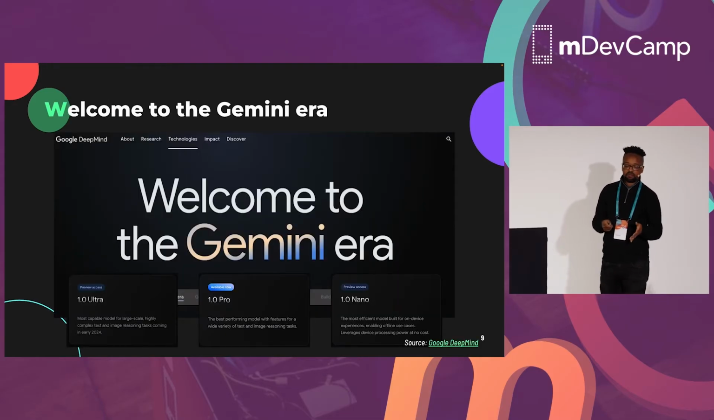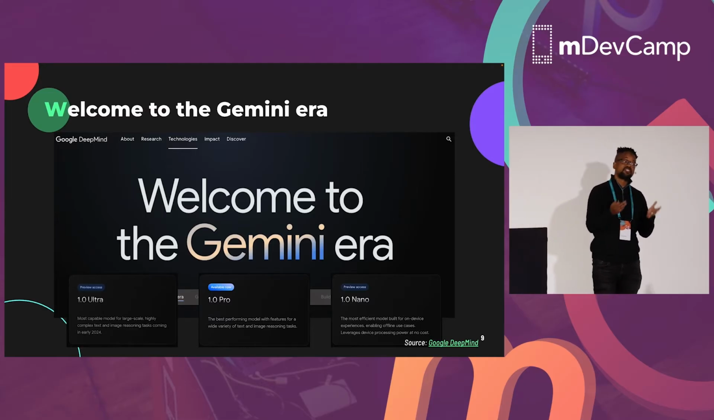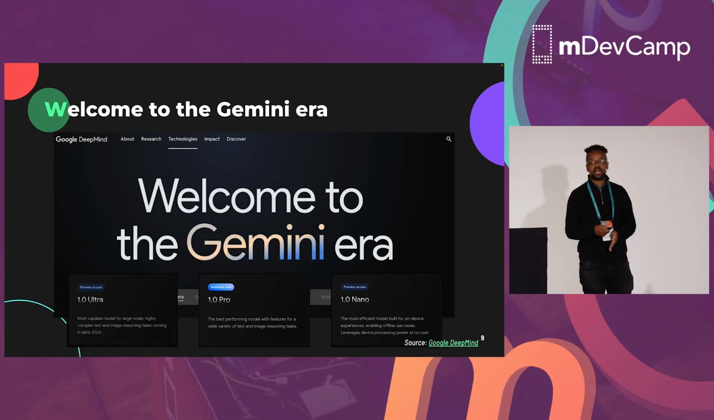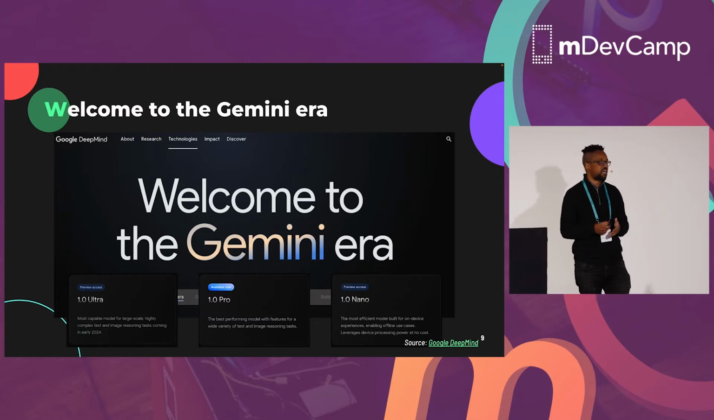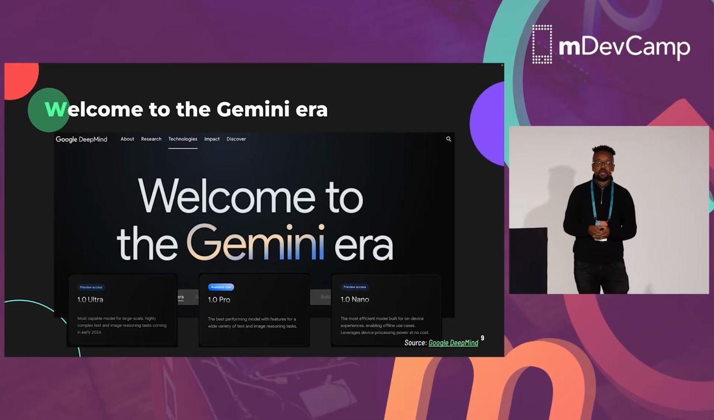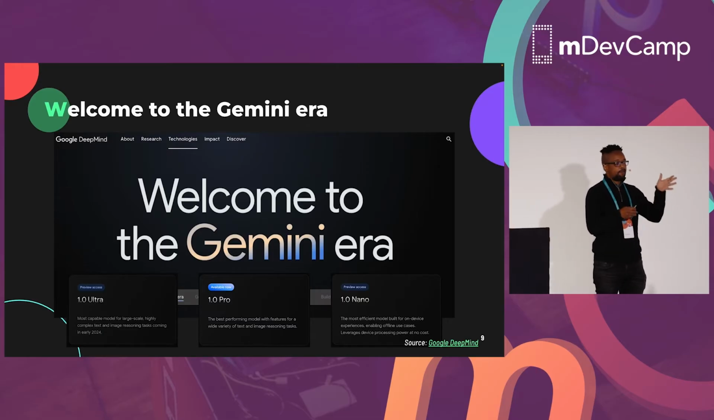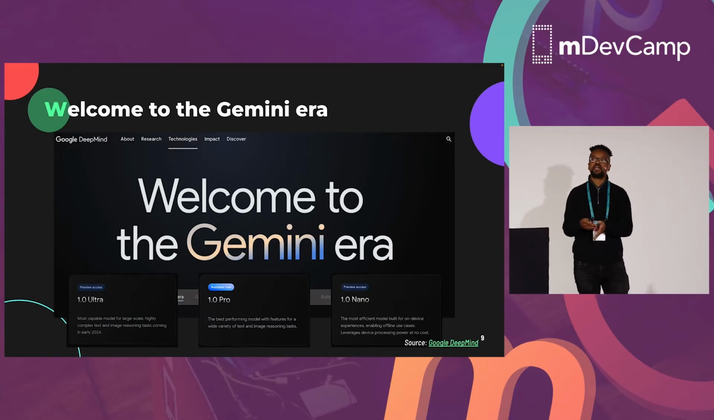So the Gemini model comes in 3 sizes, and these have a specific intent. You've got Ultra, Pro, and Nano. Ultra is basically the super version of Gemini that is designed for complex processing. Then you've got Pro, which is a bit more sized down than Ultra. And then you've got Nano, which is on-device processing.